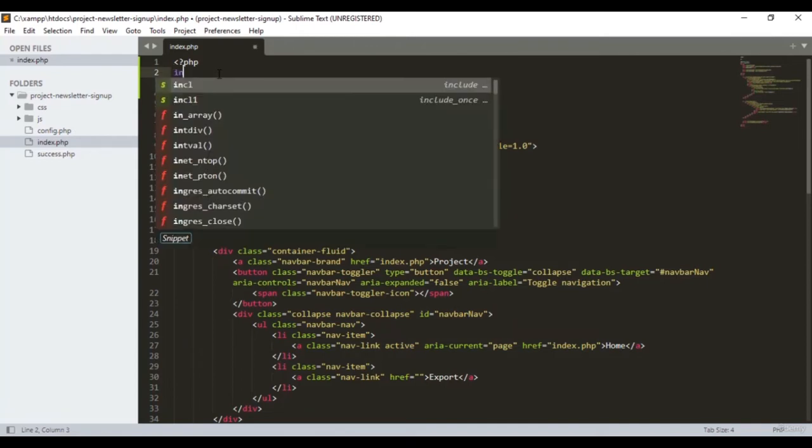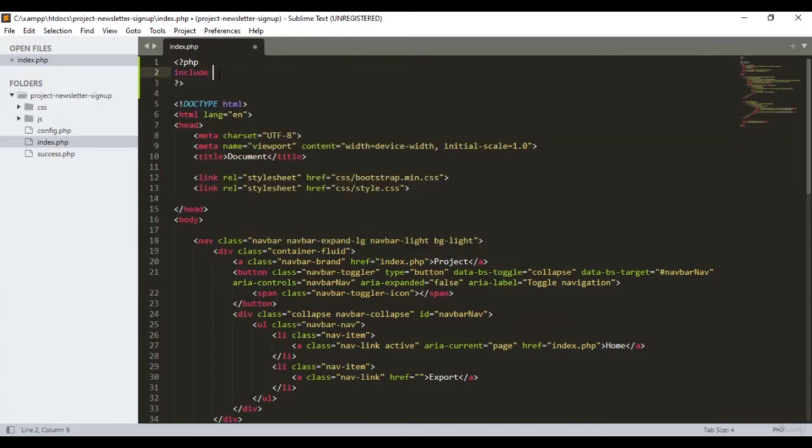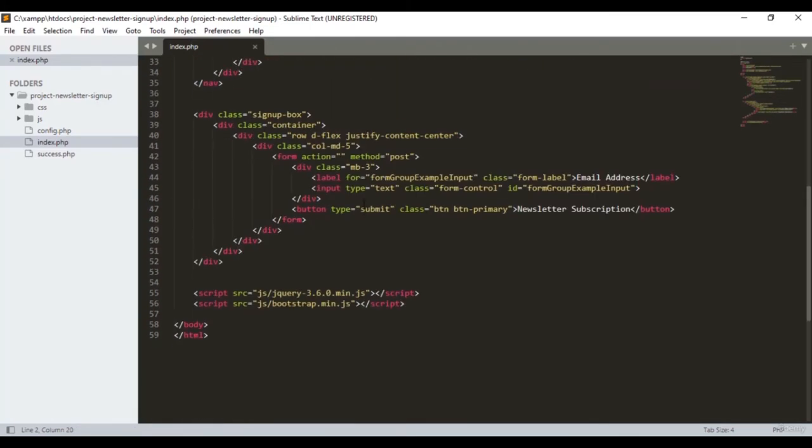So I will call the config.php file here, using the include function of PHP, config.php. So the database connection has been established.